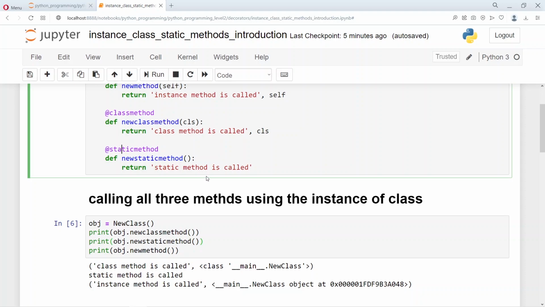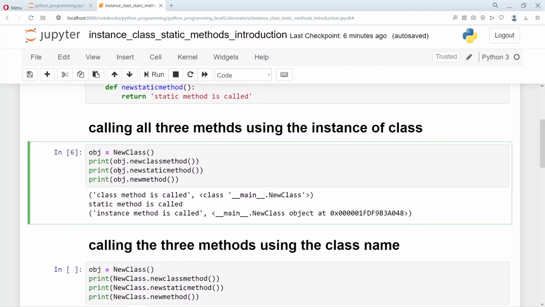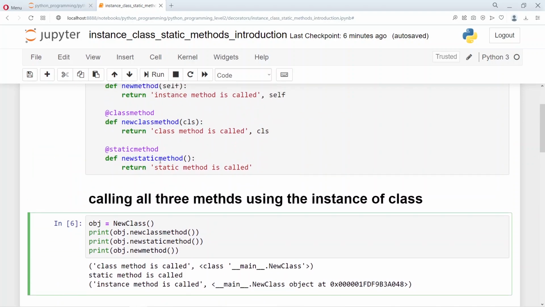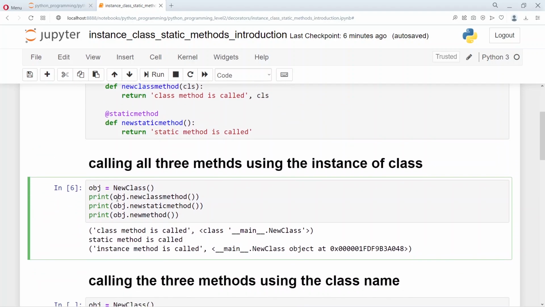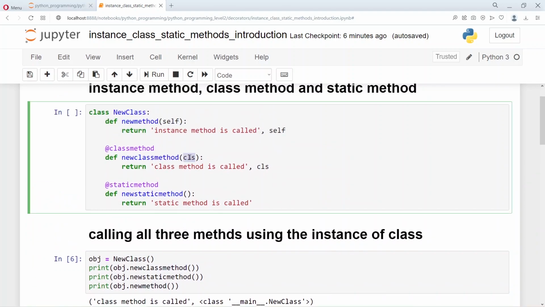because the static method, in this case the new static method, will not have any reference to the object or the class, right? So when you call the static method using the object reference, it is ignored and just the static method is called. Similarly, when we call the class method using the object reference, Python actually implicitly passes the class reference to the cls variable.